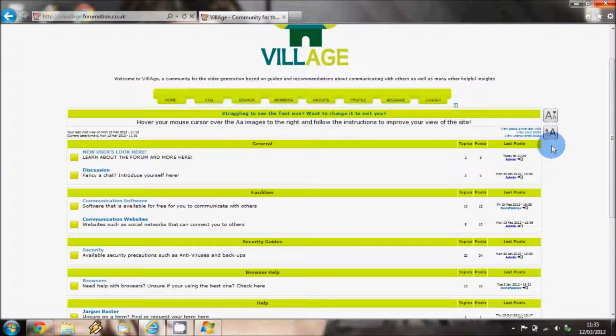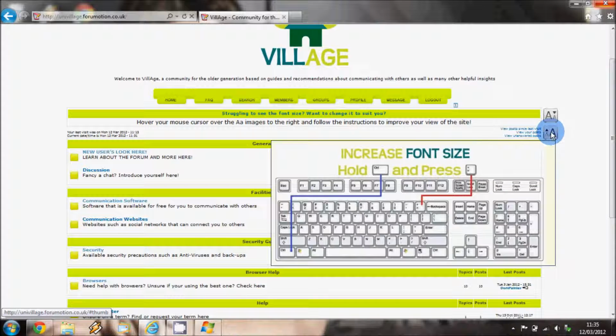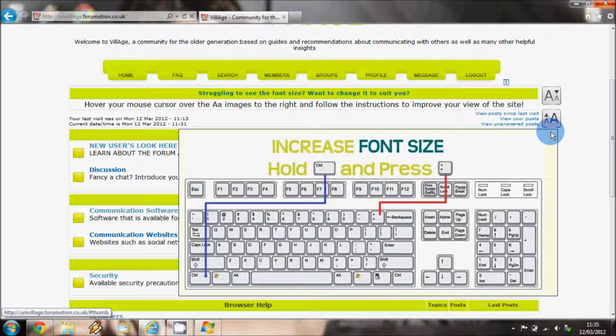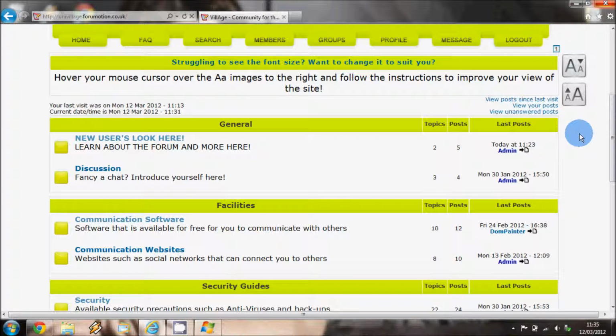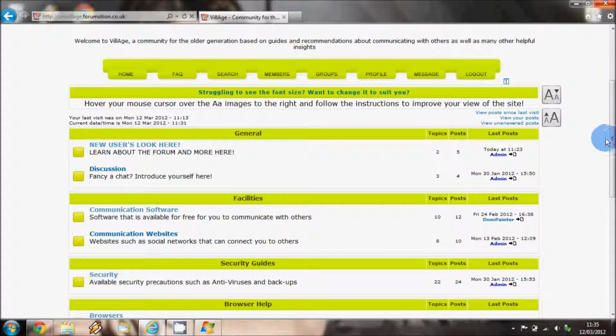So by hovering over the next button, which is an A with an upwards arrow above it, this will tell us how to increase our font size. So if we hover over it now, to increase our font size, hold Control and press plus. So if we press hold Control and press plus, the font size has been returned to the way it was before and is zoomed in. You can do this multiple times to increase the font sizes even more to make it more comfortable for your viewing.